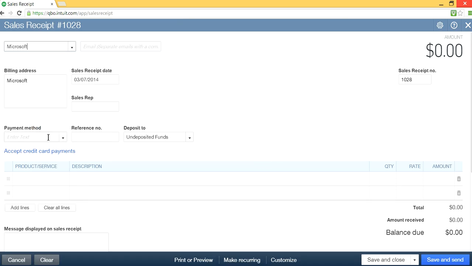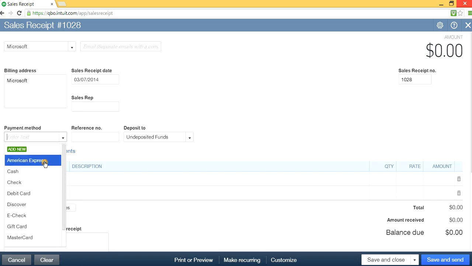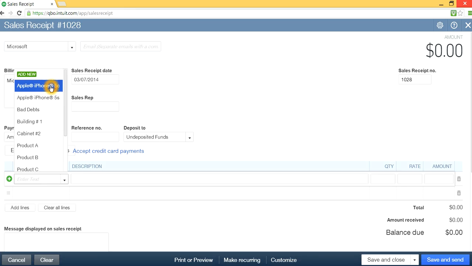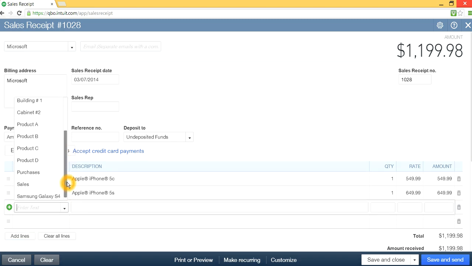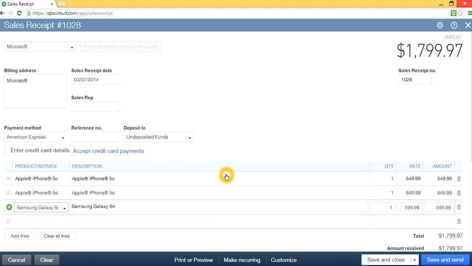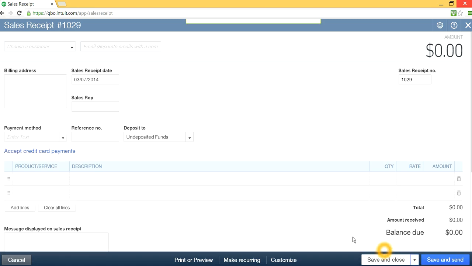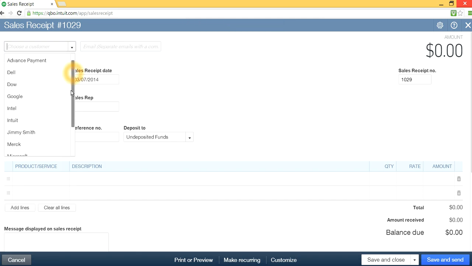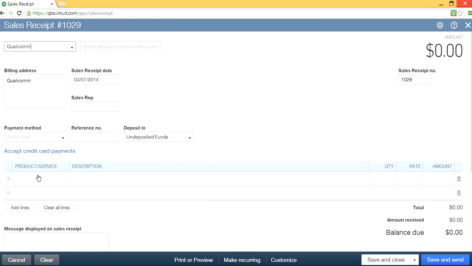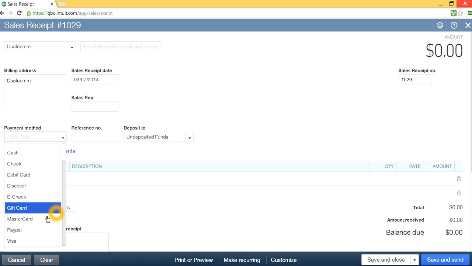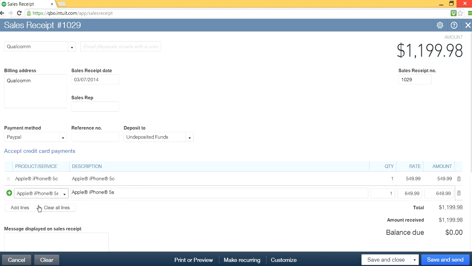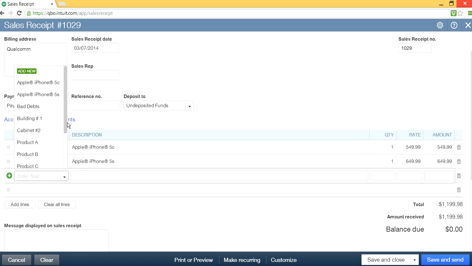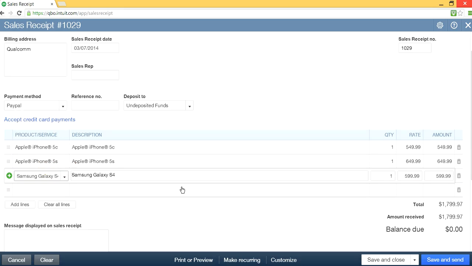All right, we're going to sell some to Microsoft, and they're also going to pay by American Express. So later on you will understand why we're doing so many invoices here. So this is paid by American Express. Let's do another one. This time we're going to sell to Qualcomm. Payment method is PayPal. Product service, the same thing. So this time it's PayPal.